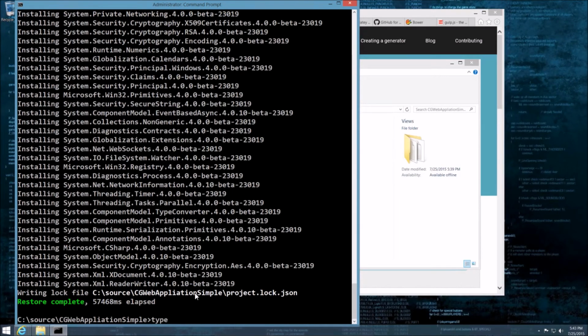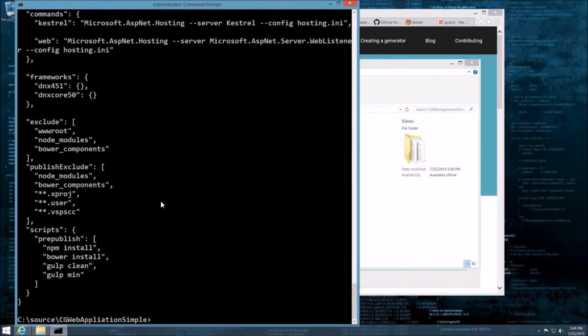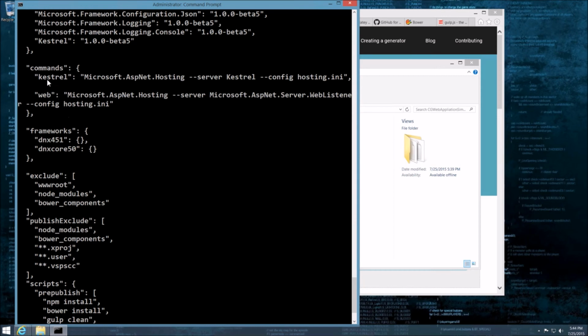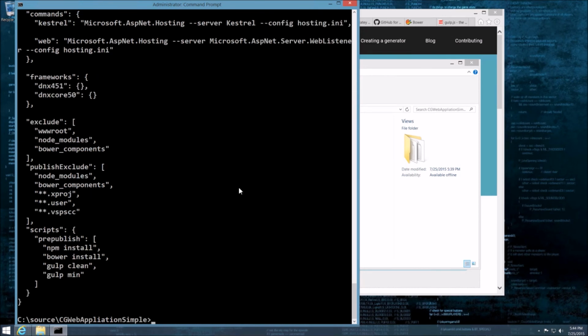Okay, so what is the web command? Well, let's get a little old-fashioned here and type the project JSON. If you were in Linux, you might use cat, but we'll take a quick look. In the project JSON itself, you specify the commands. Since we're on Windows, we're going to use this command web that's going to launch the server by using the Microsoft ASP.NET Server Web Listener DLL. And it's going to launch that out on port 5000.